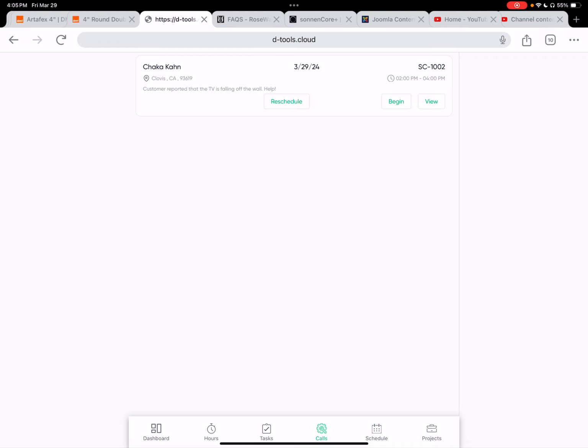When you come to the DTools Cloud dashboard and you're on the calls page, you'll find your service calls that are scheduled. You'll see right here on the top of the page the information about this call: when it's scheduled for, the specific date, the time window, which is 2 to 4 is the working time, the basic information, the client's information, as well as the general area and address.